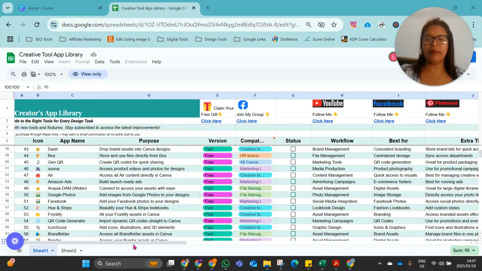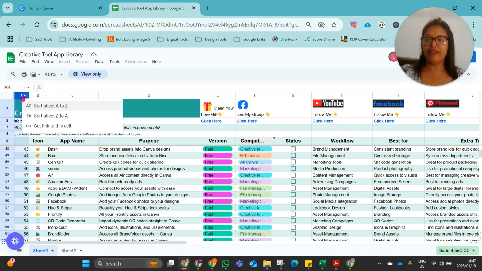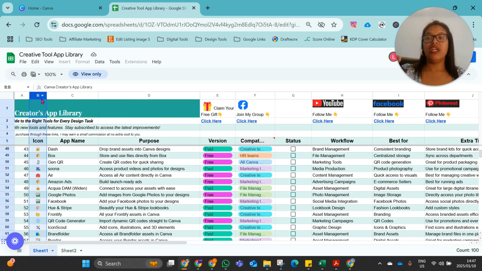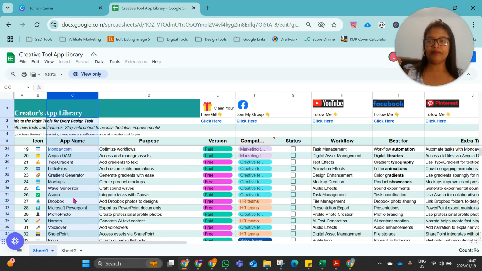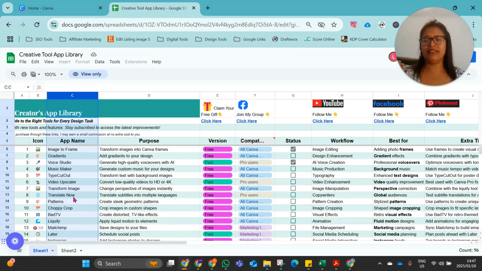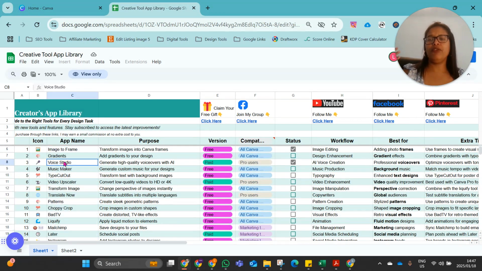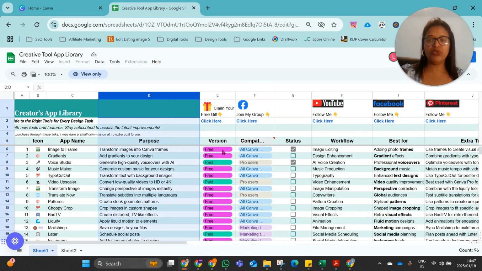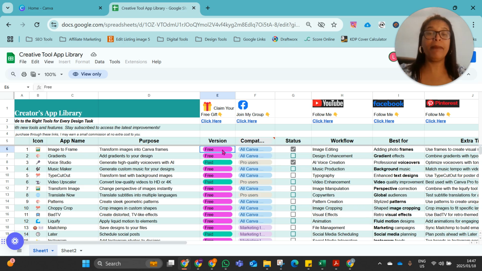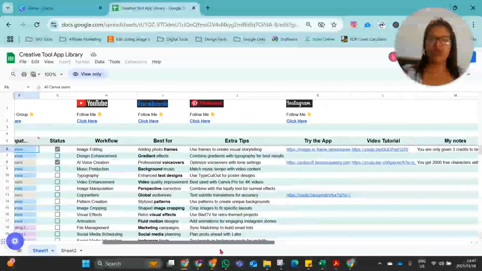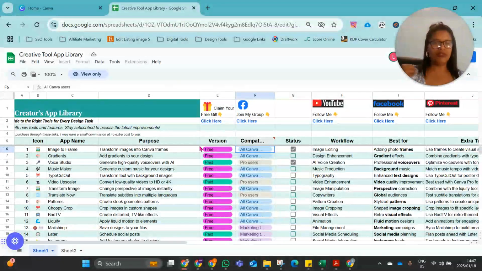And the sheet just centralizes it by naming the number of apps that I plan to do videos on. Just the icon to identify, is it art, is it video, is it image related? The title or the name of the app, is it monday.com, is a music maker, voice studio, some of them I've already made videos on. The purpose of the app, what does the app do, is it a free version or is it a paid app, is it for pro users only or is it for all Canva users? So just some information in terms of what the app is all about.